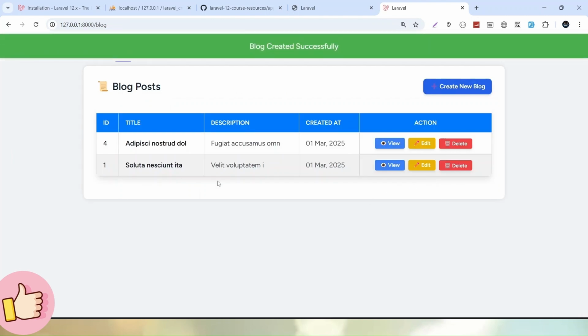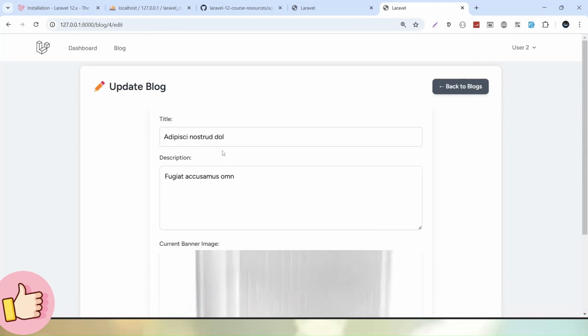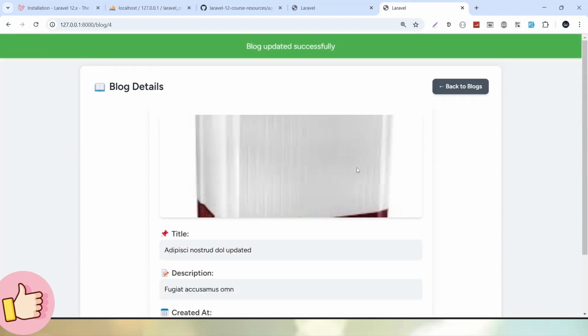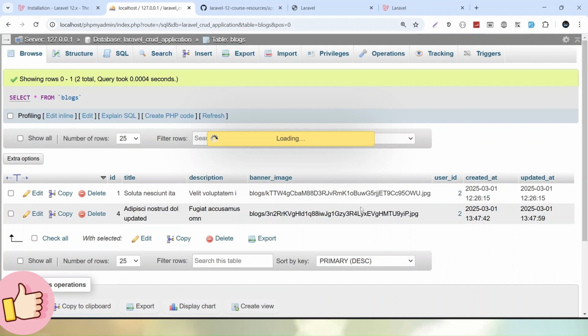Successfully, the blog has been created with ID equal to 4. Click on the view button. This is the blog information. Click on edit blog. It is working. If I go, let's say updated, and click on the update blog button, it is working. As we can see, back to blogs. Let's click on this delete button, and one more thing, let's confirm the ID.